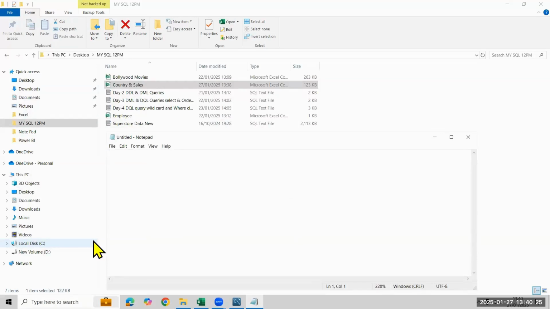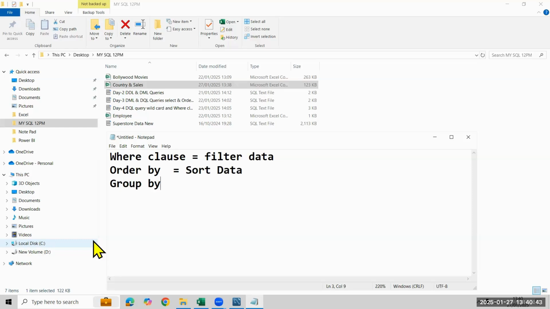So first condition, where clause: filter data. Order by: sort data. Group by, logical conditions like sum if, average if, and count if, or min, max. All these if conditions will come.